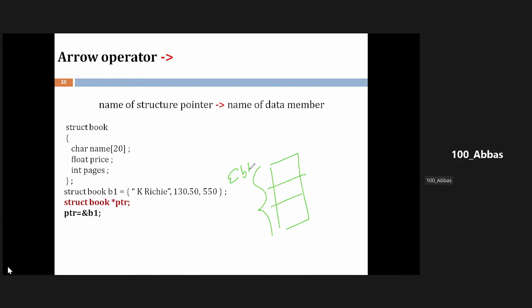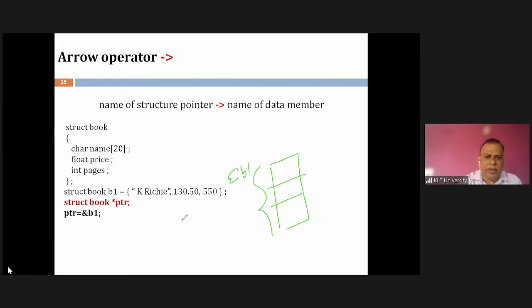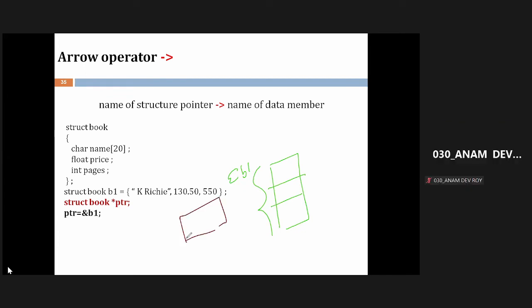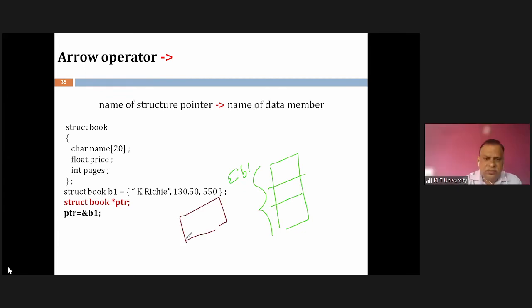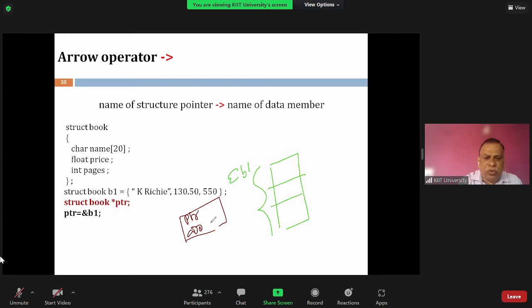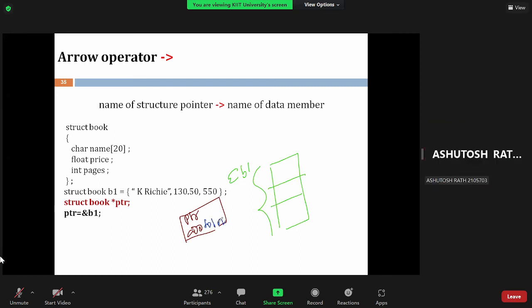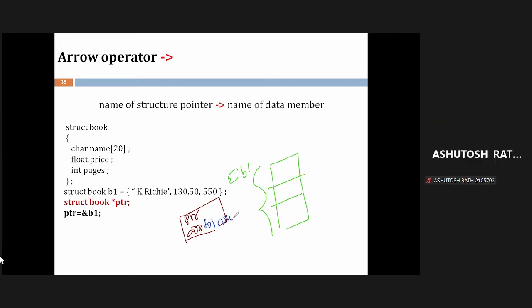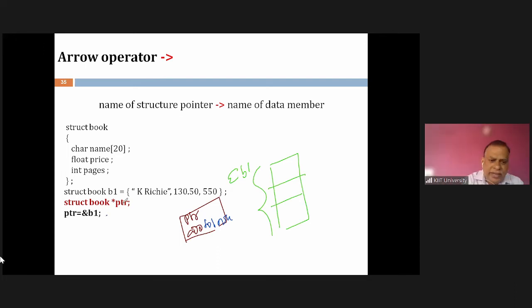Yes, sir. I declared another variable, a pointer variable. This pointer variable, PTR, happens to be the address of a structure of book type, not an integer. So when I write PTR equals ampersand B1, it will point to this structure. Understood it? Yes or no?